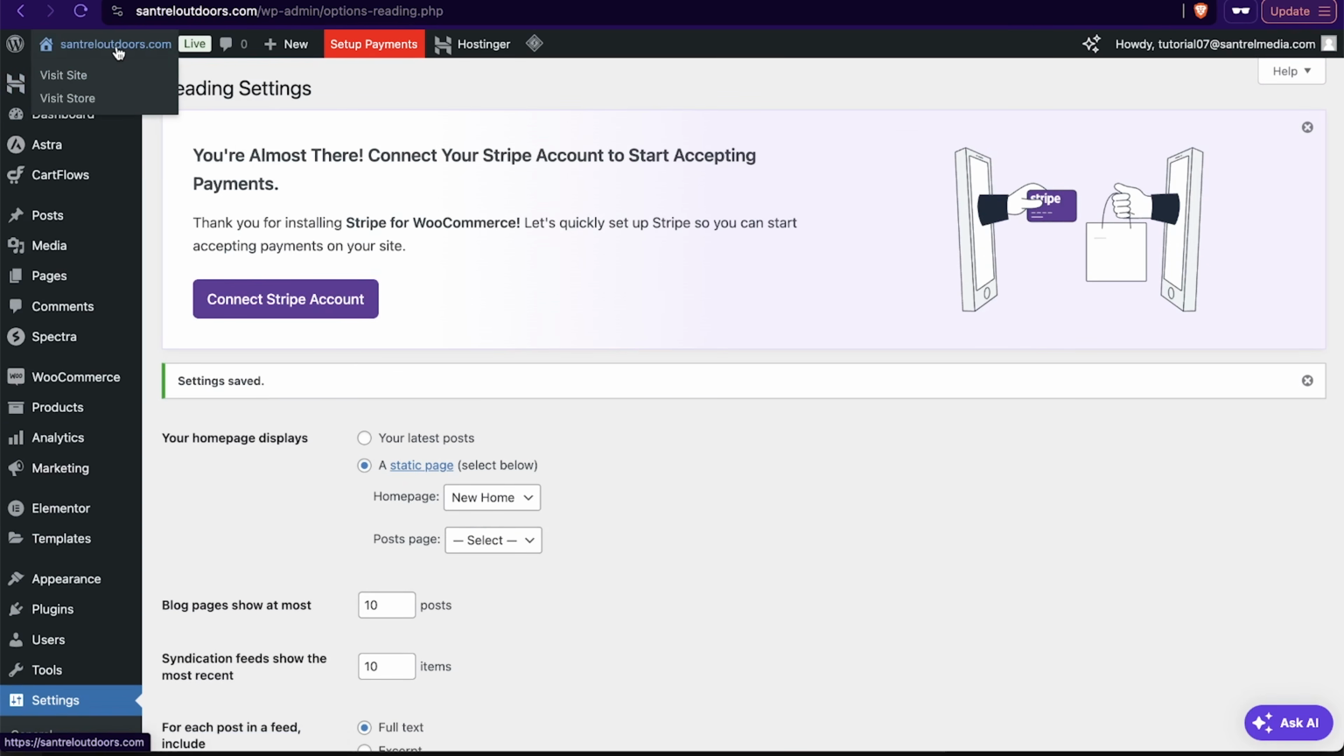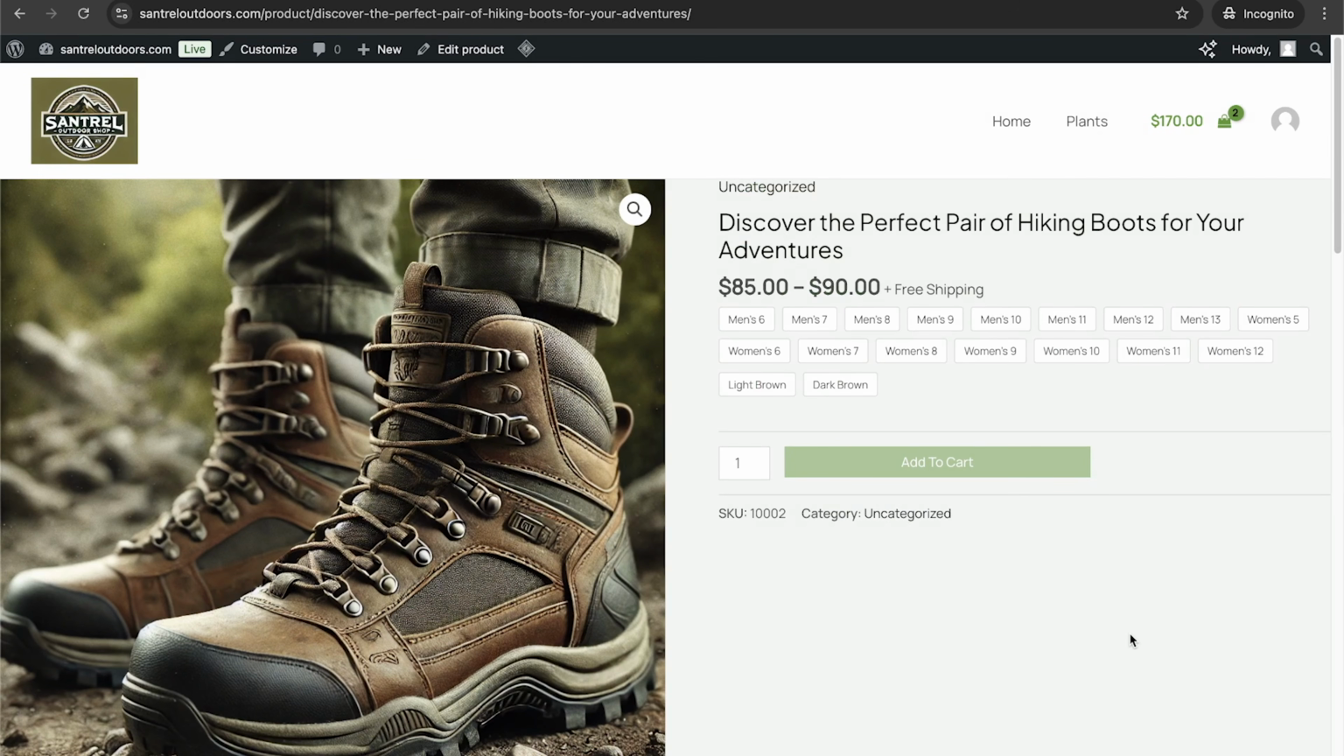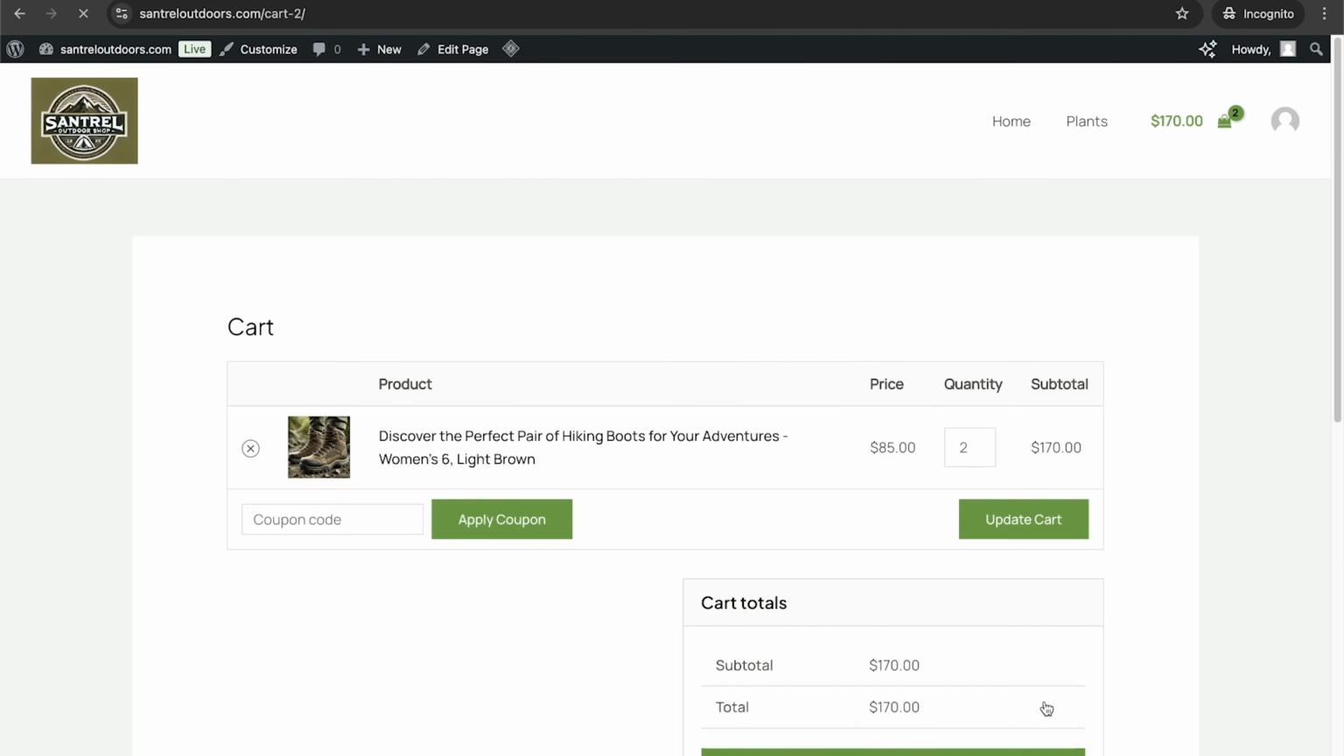Now if we hold control and click on visit site, let's take a look at our website right now. On the top, we have our premium hiking boots. You can see the price, a little bit of a description about them. If you hit shop now, it brings you over to the purchasing page. So if somebody adds one to their cart, we can then go check out the cart right here. It shows up on the right side. You can say view cart.